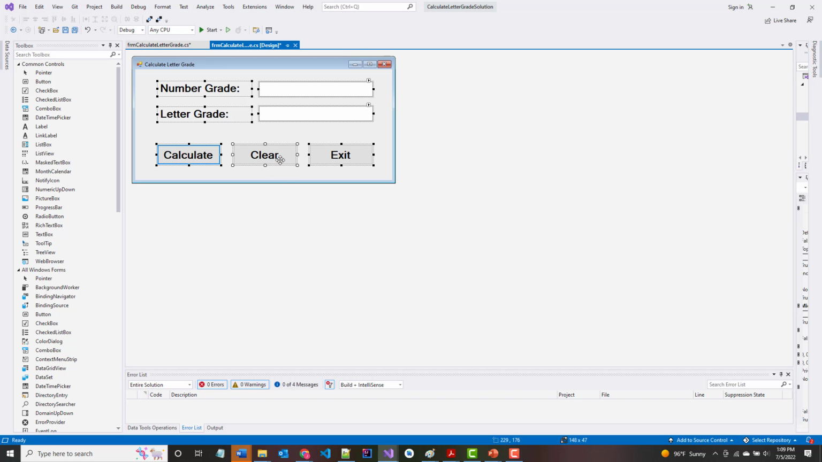This, again, is our interface. So that's what happens when you click Calculate. Clear clears this, and it puts the cursor right there. Exit allows you to exit the program.